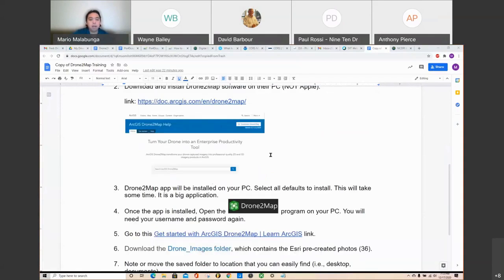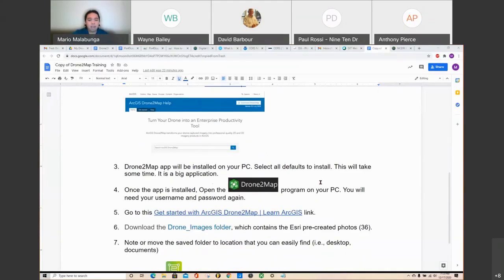So here, you install it on PC, and then you select all defaults to install, and it will take some time, and it's a big application. Depending on how fast your computer is, sometimes it will take minutes, and sometimes, hopefully not, an hour. Once you have installed the app, you should open it, and it will ask you to sign in with your ArcGIS account. So you will need your username and password again.